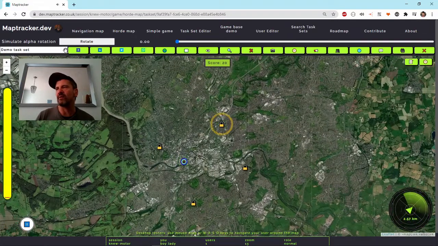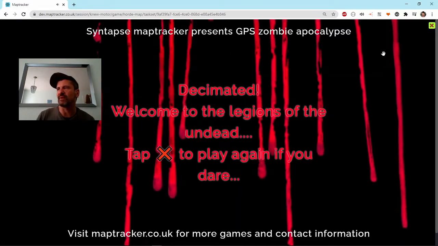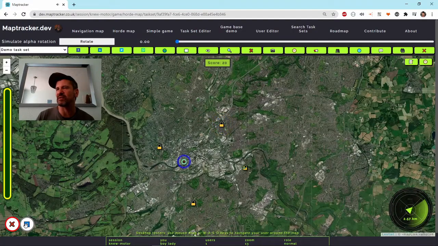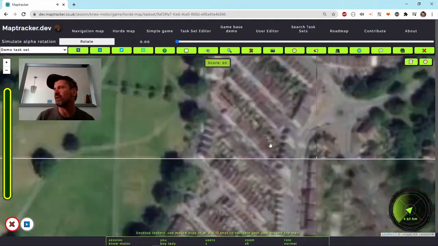Now, you can see now, actually, let's go to maps. Oh, it looks like I just got killed again. Right, so let's switch these zombies off for a second. Right, just zoom into where my location is. So I'm there.